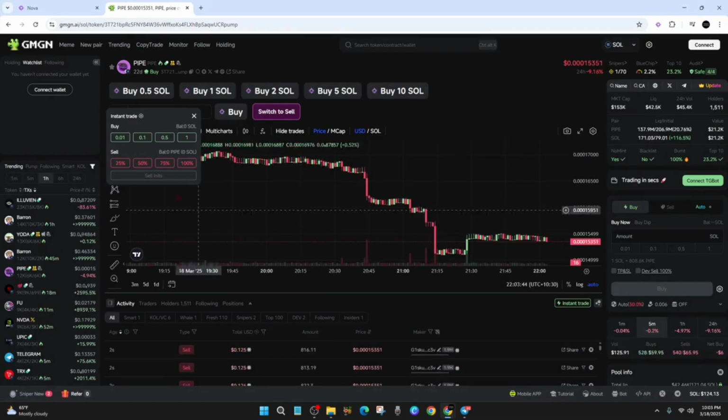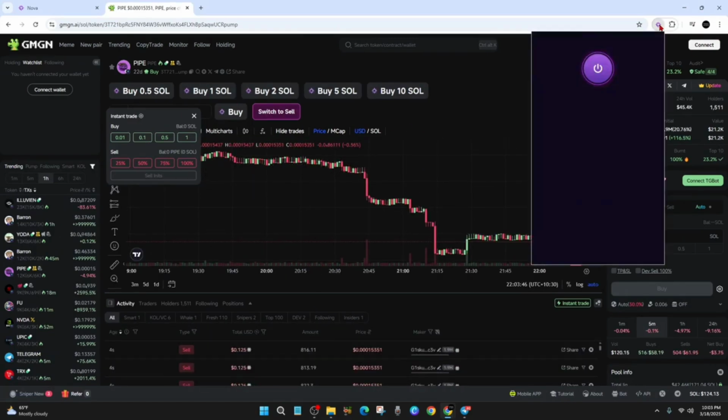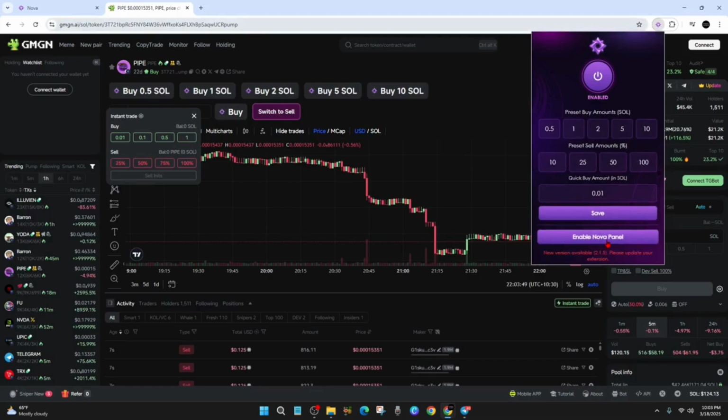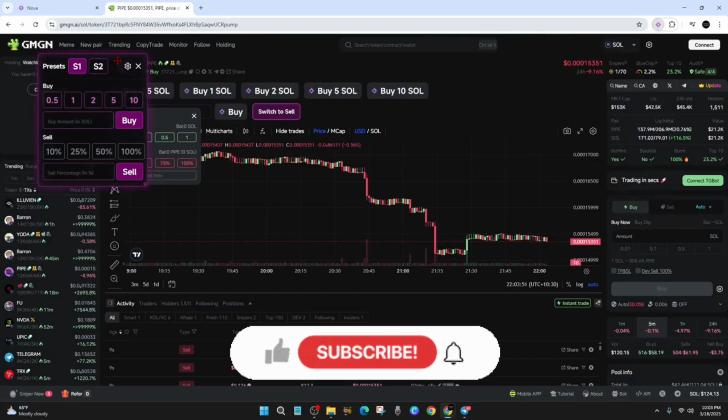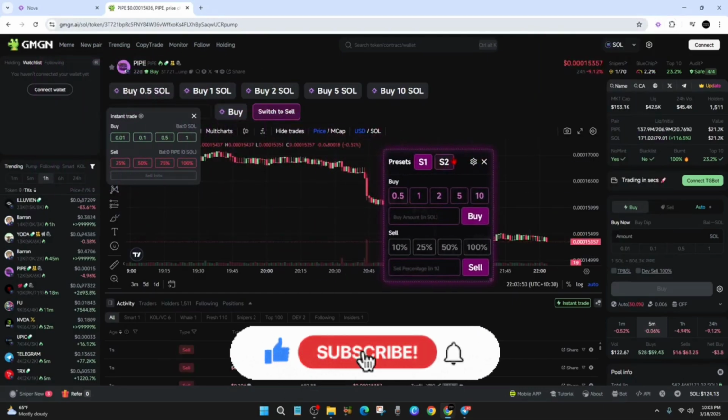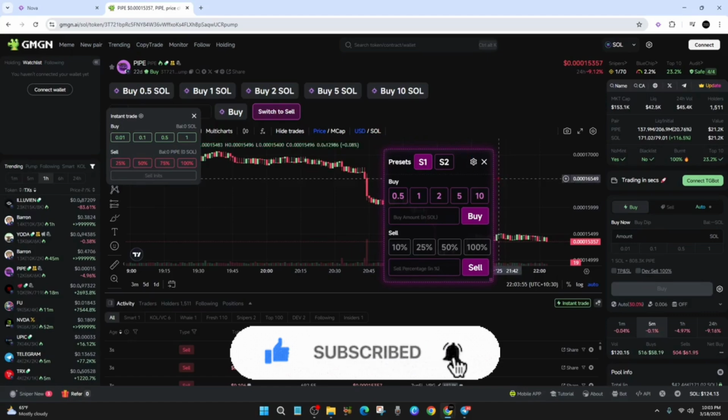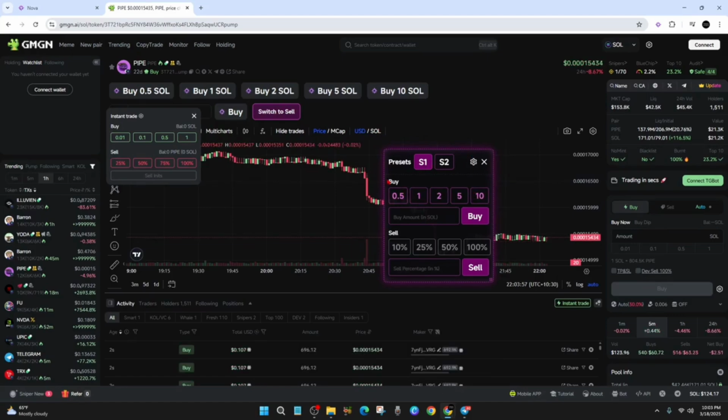And now if your Nova panel doesn't appear, we can change that. So click on your Nova and then click on enable Nova panel. And now you've got your Nova panel inside of GMGN that you can start using. You got all your presets here, your buy presets, your sell presets, and also your sell percentages as well.